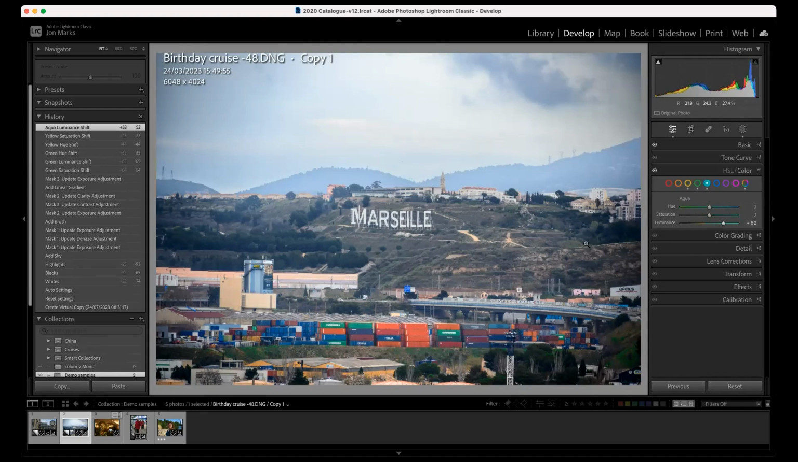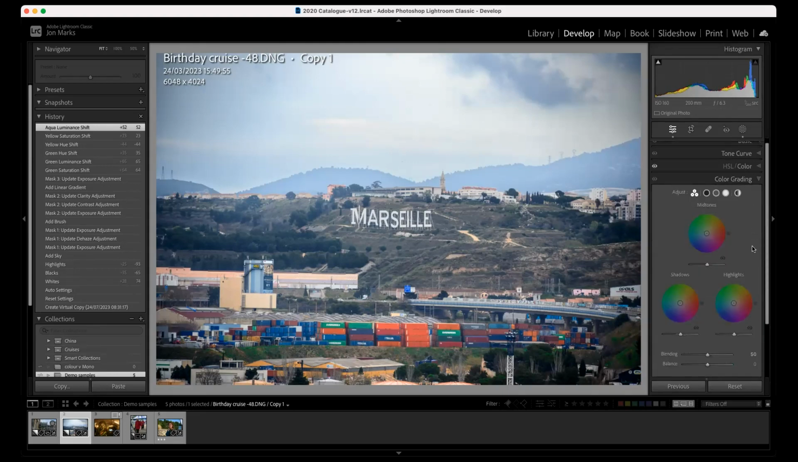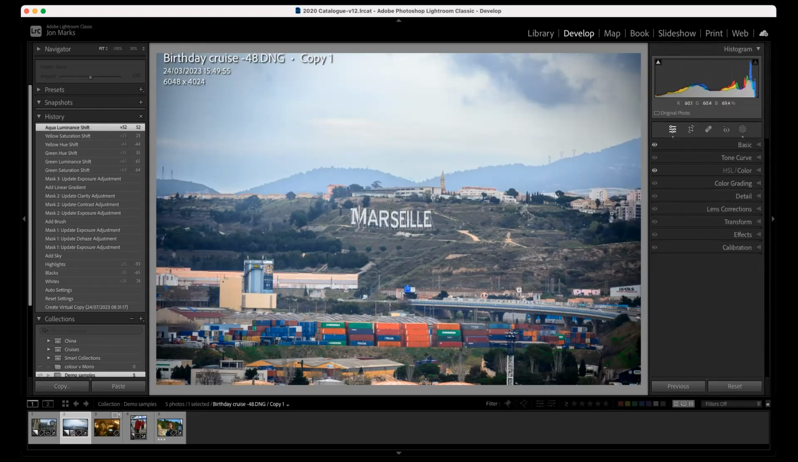It's a pretty hopeless photograph, isn't it? Okay. What I want to do is this area here. I want to get some more green into it because it's pretty awful.